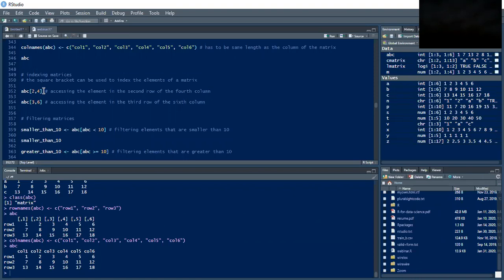So in this case, it is two-dimensional. That's why we are using two instead of just one value in this square bracket. The first one here stands for the position of the row, and the second value stands for the position of the column. So now we're trying to access the element in the second row of the fourth column of this matrix that we just created, ABC. So that is just what we are doing.